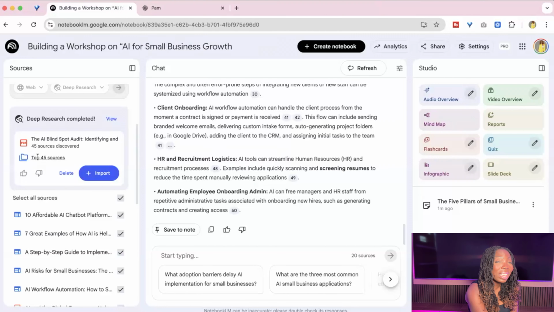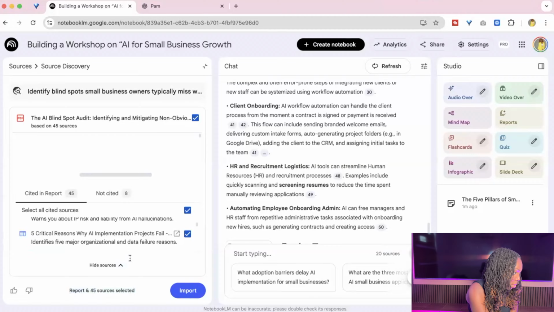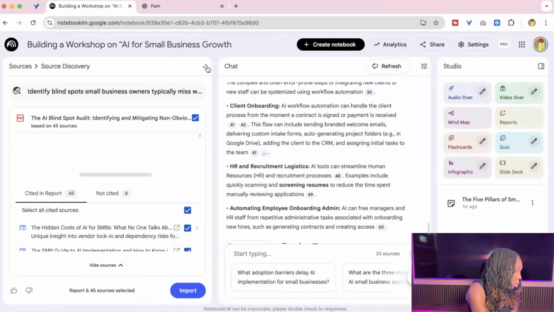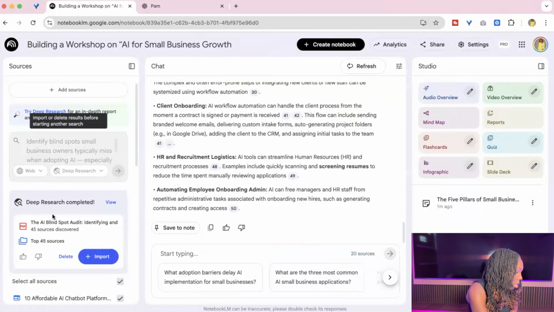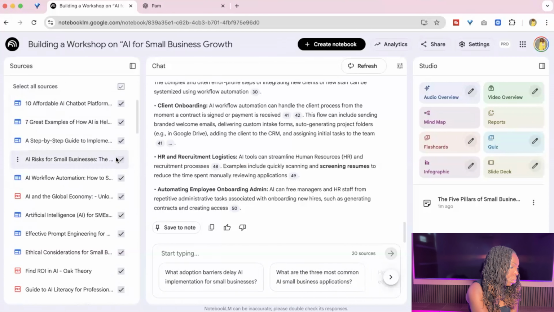And so here they are. It has brought in 45 sources. I did say it was deep research. Look at this, 45 sources that it has selected for me. Now, you have two options. Let me condense this just a little bit. I can either go through all the sources or I can just import them. I'm going to go ahead and click on import.